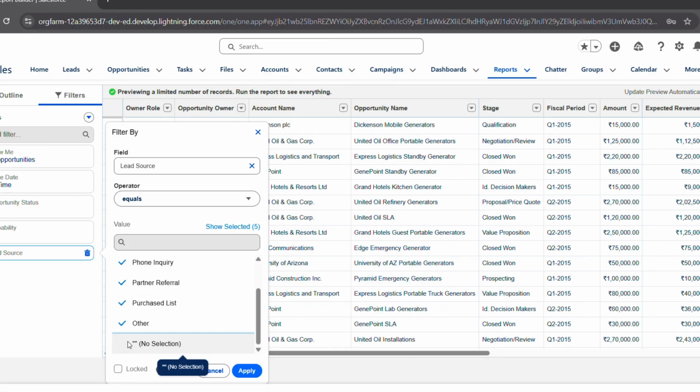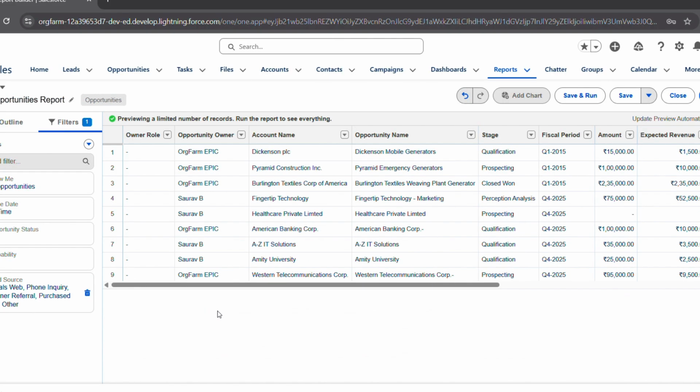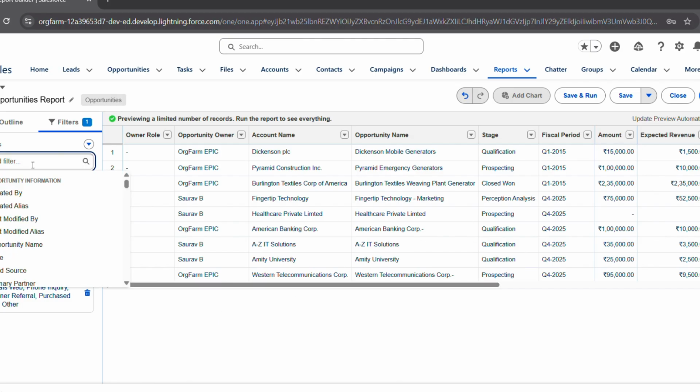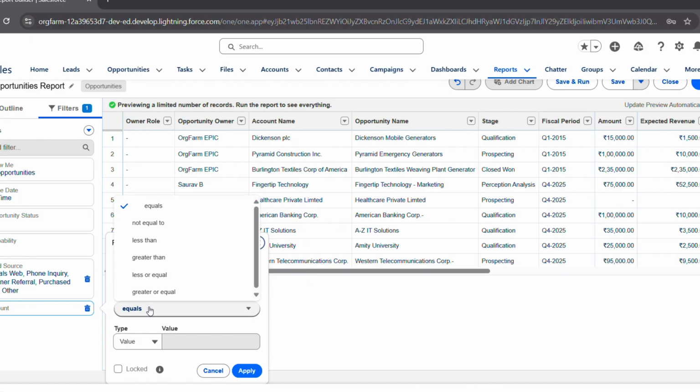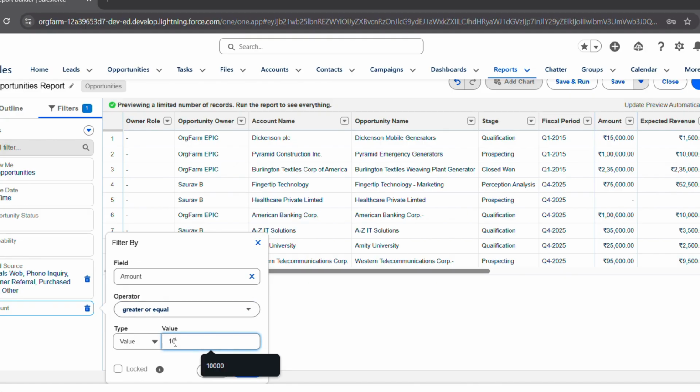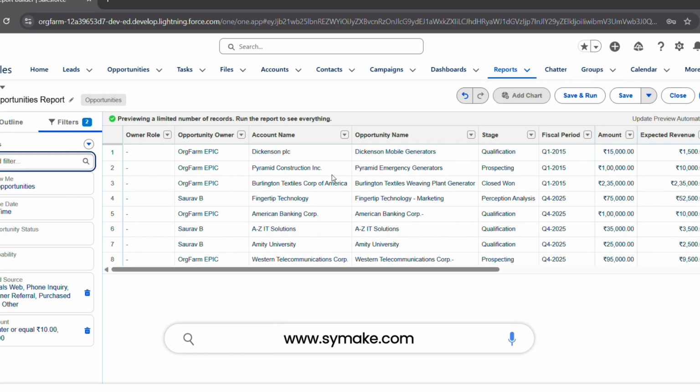Now, let's add another filter. This time I will choose Amount. Set the condition to greater than or equal to and enter the value 10,000. After clicking Apply, the report now shows opportunities that came from digital lead sources and have a value of rupees 10,000 or more. You can continue layering filters like this depending on your requirements.